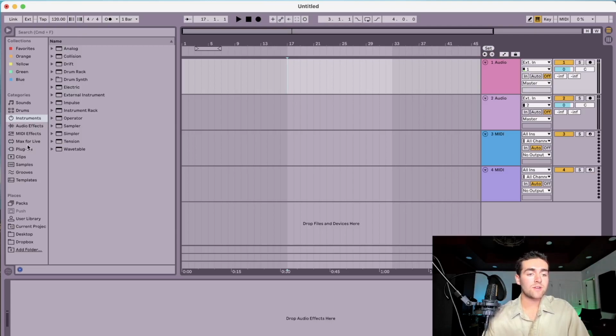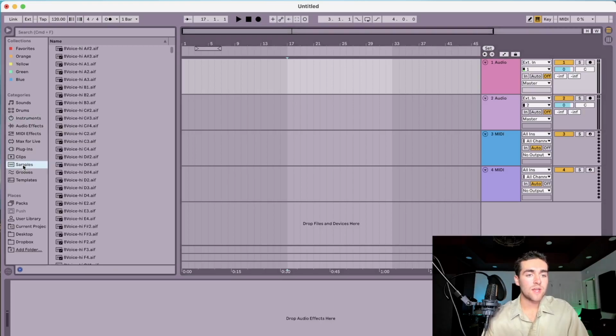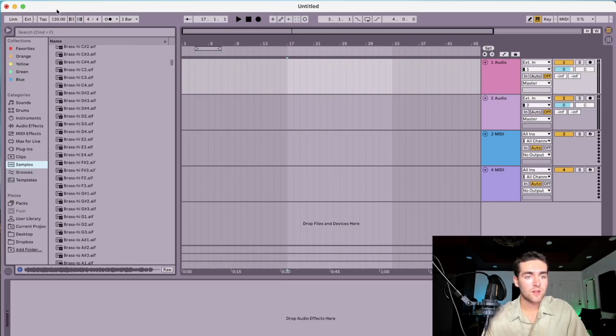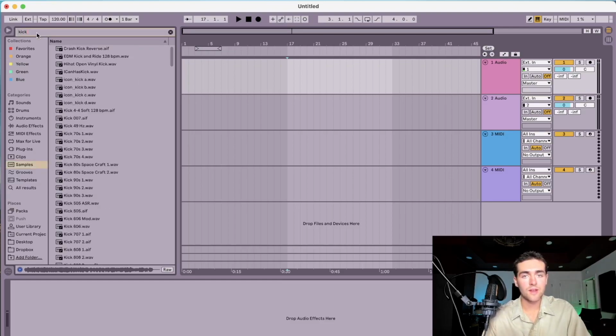So if we go back to the left side of our screen with the search bar, you're also going to see this categories bar. And we can just click on samples here, and then we have all sorts of samples to mess around with. Let's start with just a kick drum, and I will explain the different names for the drum parts at a later date. So we have a bunch of kicks here, and we can click on them to start previewing sounds.